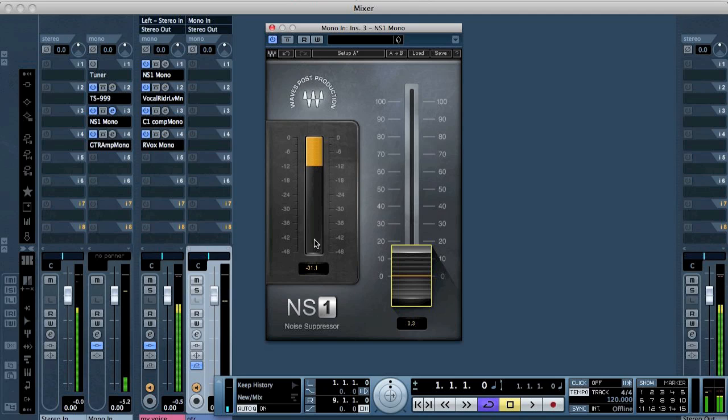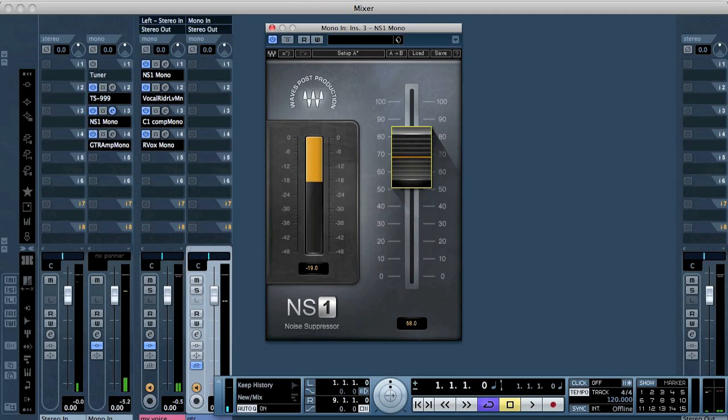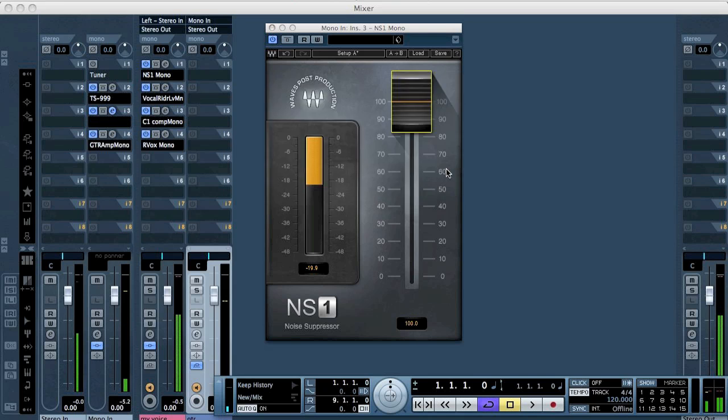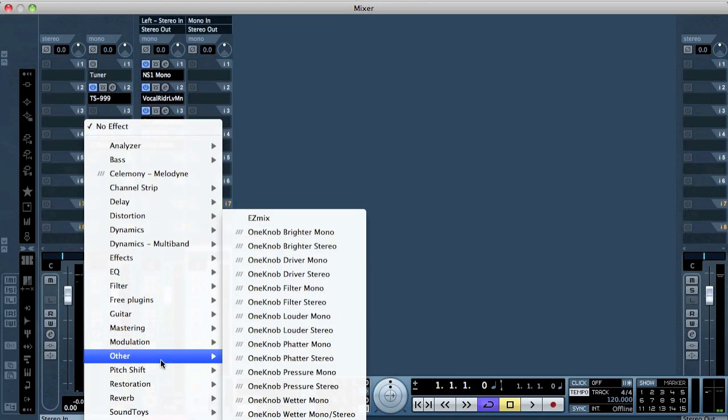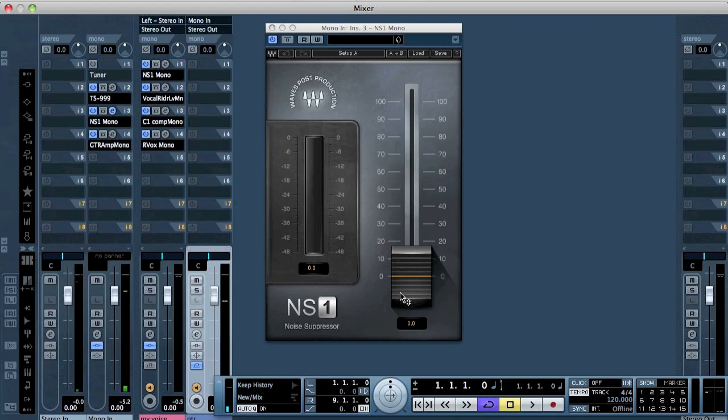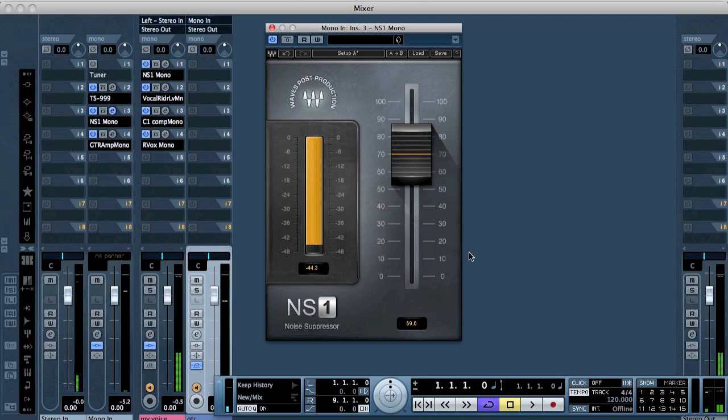Okay, so now you heard that it learned my noise level, so to speak. Let's turn this up. And we hear that it's, you know, not doing too much. So let's take it off and put it back again. Because this is kind of like an intelligent plugin, so it learns the material. So if I have the noise reduction fader up higher, it reduces it a lot more.